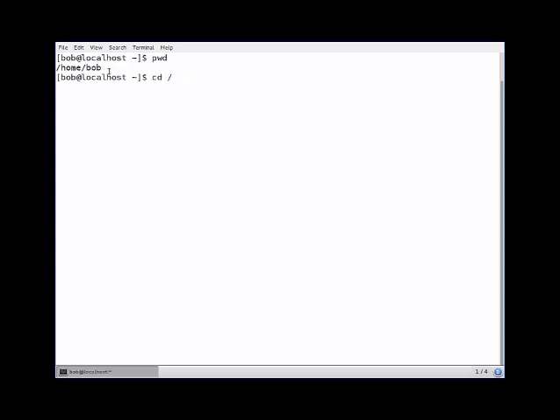If I use another one of my commands from last week, cd, change directory, I can go directly from my home directory to the root of the file system. Notice right here it shows my current directory having changed. Now if I do a directory listing, here are the top-level folders of a Linux system.